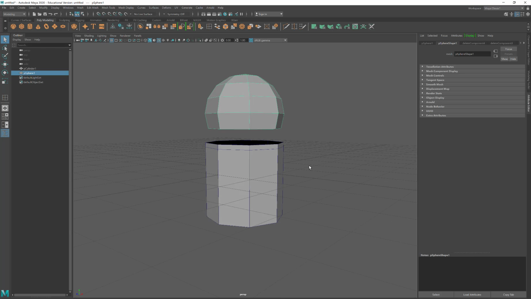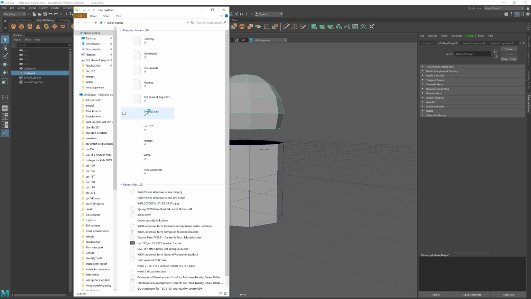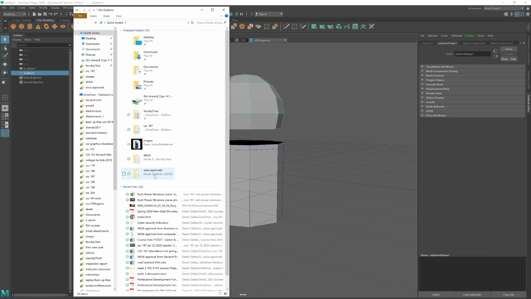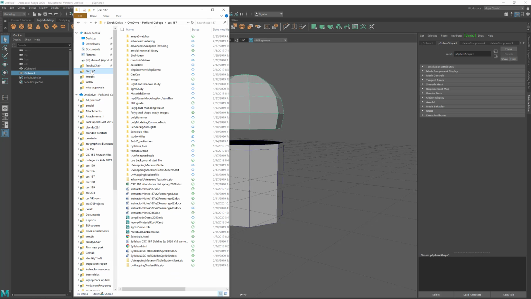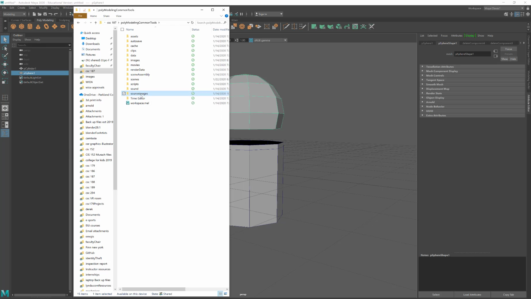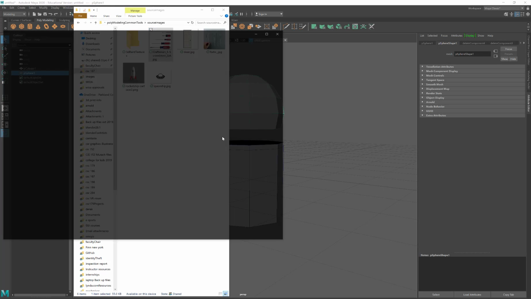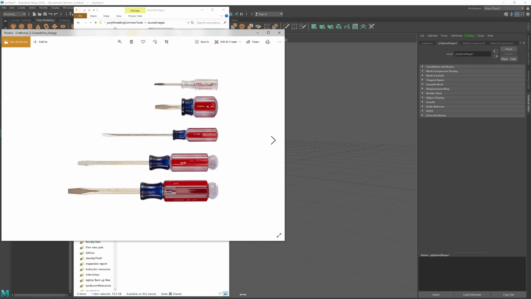So sometimes when we are working on something, for example, the screwdriver example, where we have a cylinder and a ball on top of it. If we go into some of the resources that we've used, we have these. So this is basically a cylinder with a sphere on top of it.